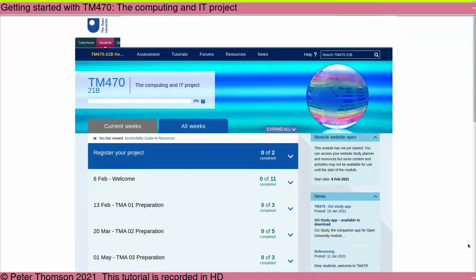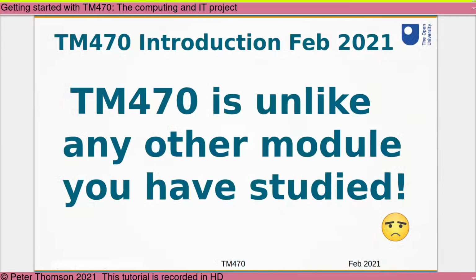TM470 is the capstone project, and there's a lot of resource material available for students to use. It's important that you get started straight away on studying and developing your project. The most important thing I've got to say is it's unlike any other module that you've studied, so don't be surprised to find that it is different.